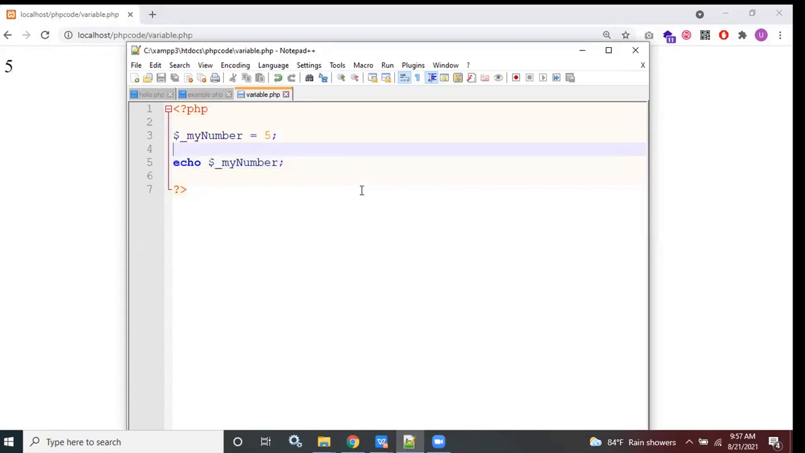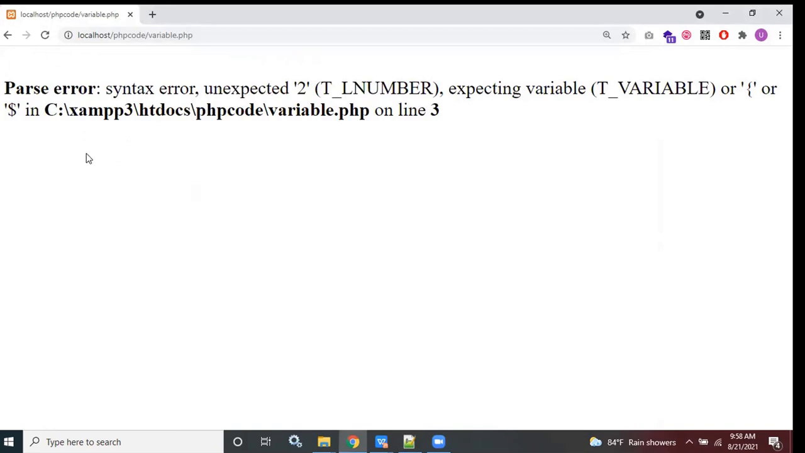That is also possible. But if you are going to have a number when you're starting your variable name, let's say $2 my number. Okay, I'm going to change it here as well, $2 my number. And if I save and try to run this, I'm going to refresh this, then there is going to be an error, parse error, syntax error. It will give a syntax error for this.